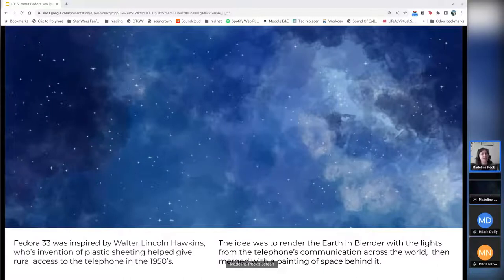The 33rd letter is H, so several scientists, inventors, and engineers with last names that start with H were voted on, and Walter Lincoln Hawkins was chosen to be Fedora 33's inspiration. The idea was that since his invention helped give rural areas access to the telephone, the earth could be shown lit up with all the telephone poles and communication that came from it. The earth could be rendered in Blender, but the space design could be painted digitally, which was perfect for Krita.